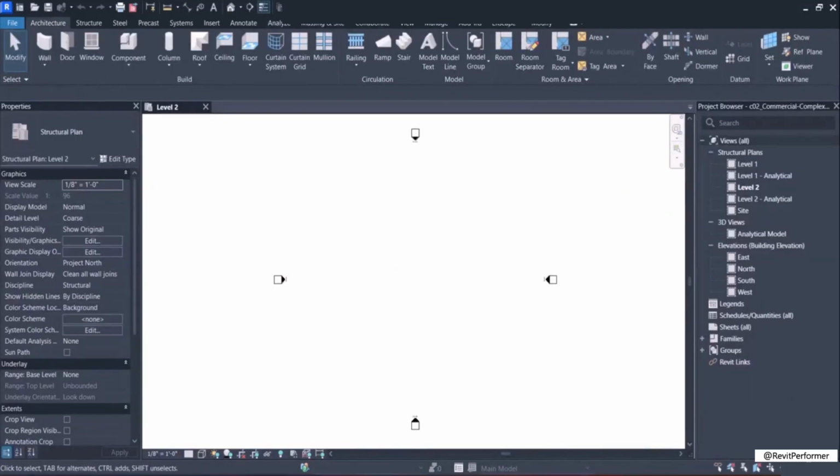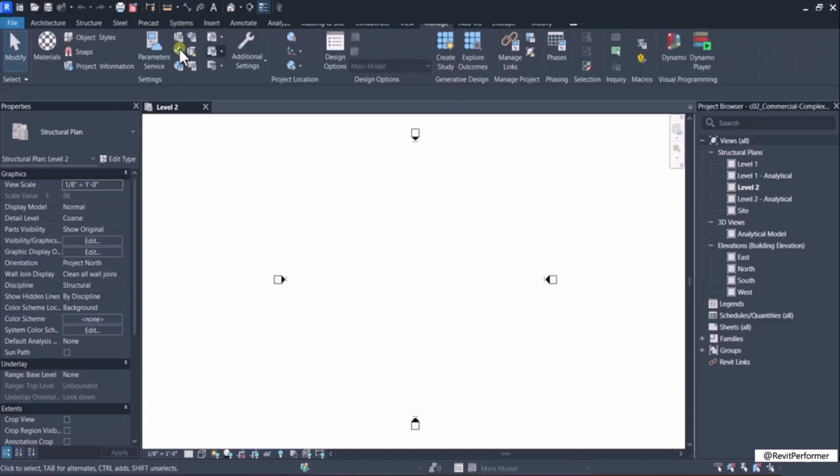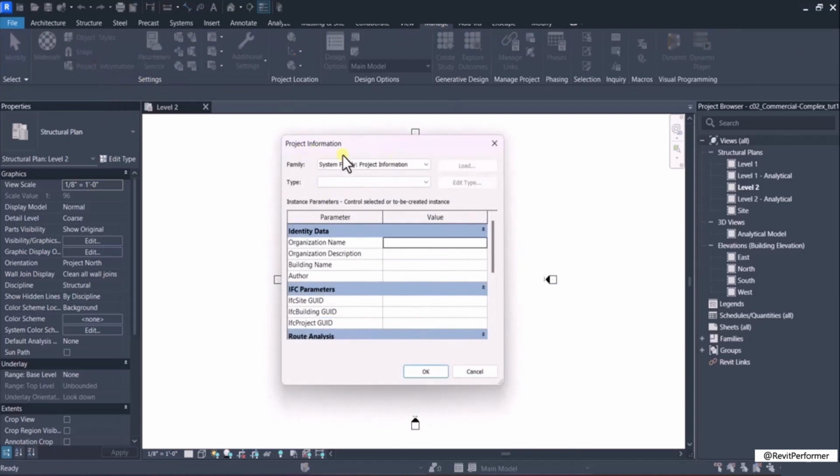Then the next section of this tutorial is setting the project information. In this section, we are going to add the project information to the open file. Further, we will define a parameter for the project information and add it to the project information of the project file. To do so, go to the Manage tab, click on it, and then choose the Project Information tool from the Settings panel. You can see here the Project Information dialog box is displayed on the screen.